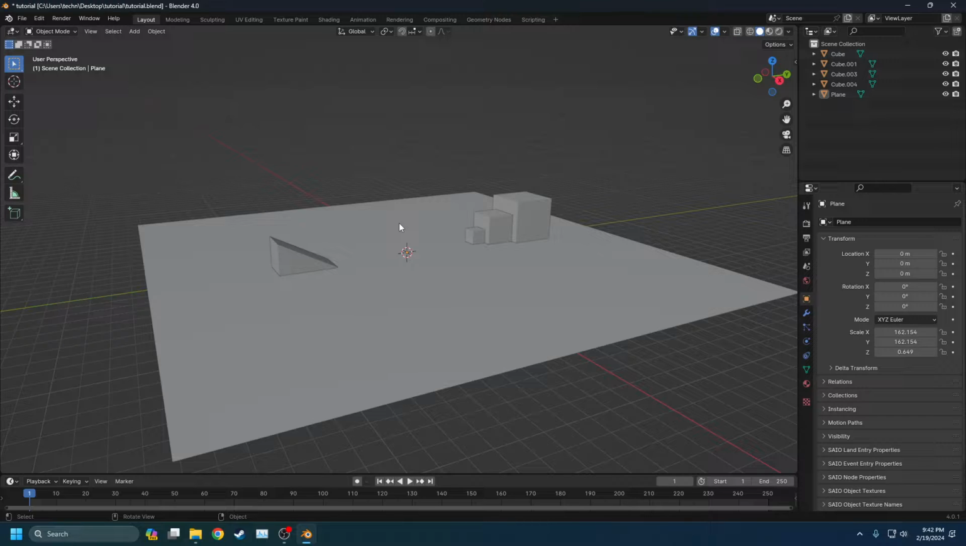Oftentimes, especially from maps that are downloaded from the internet, the maps are either way too small or way too big compared to Sonic. And so this step is actually very important in making sure that your level feels natural and that your level feels good to play on.